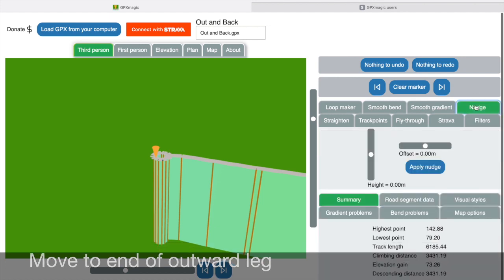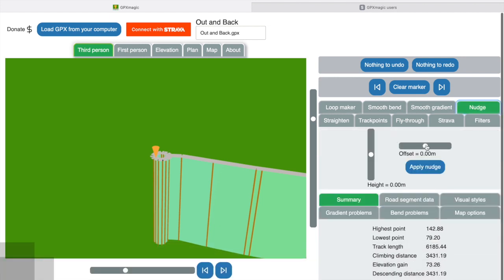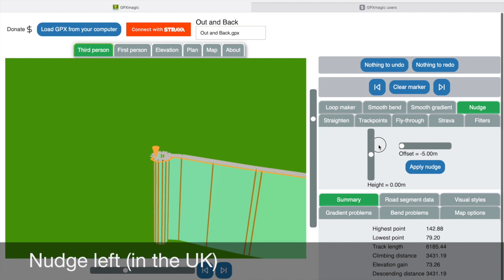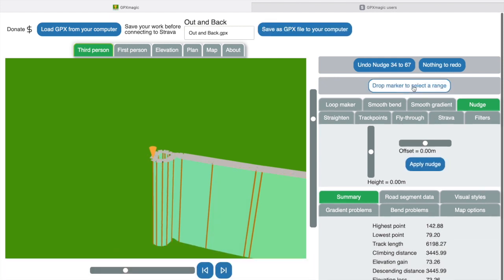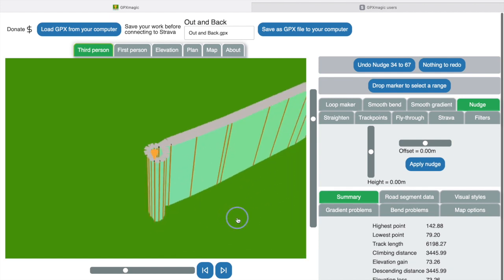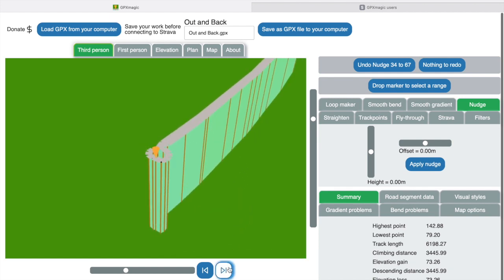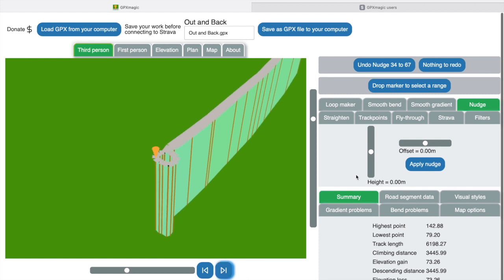Now I'm going to go across to the nudge tab. I'm going to move that entire road section to the left because in the UK that's where we ride. Now I'm going to clear the marker and you can have a look back, and yeah, we've moved that out slightly, but let's do something with the return leg.